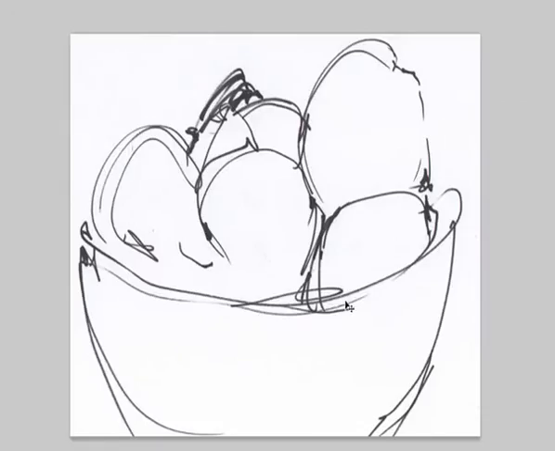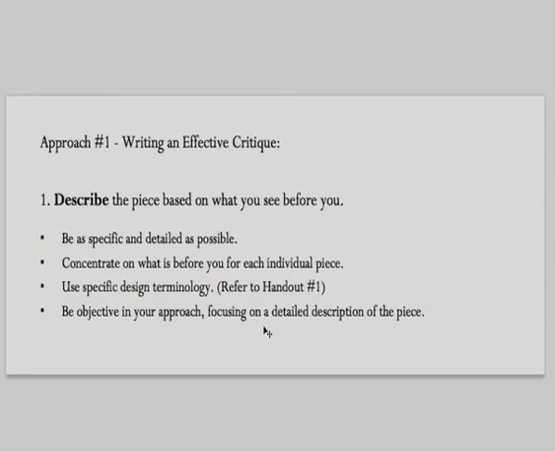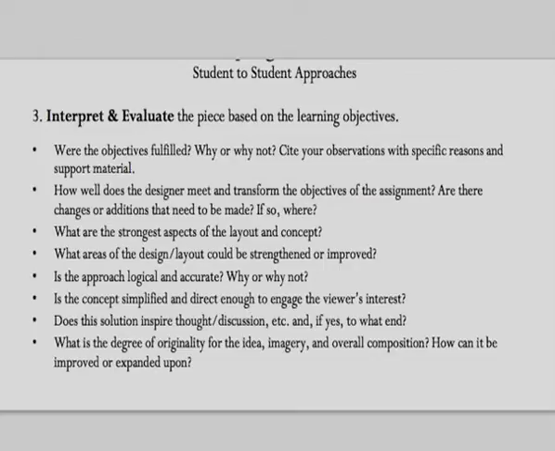So to start, you might say, this rendition of fruit is made up of 1, 2, 3, 4, 5, maybe 6 round objects in what looks like a bowl. There's an effort to make the line fast, to make it expressive in that sense. So there again, like I just said a minute ago, be objective in your approach. Focus on a detailed description and then go through and be specific. Okay? I feel like I'm repeating myself. Sorry. Here's another list of things that might help you.